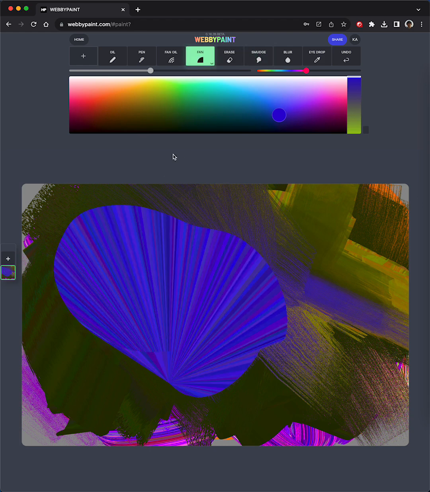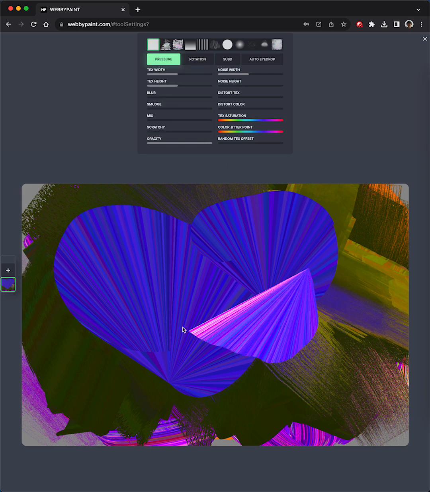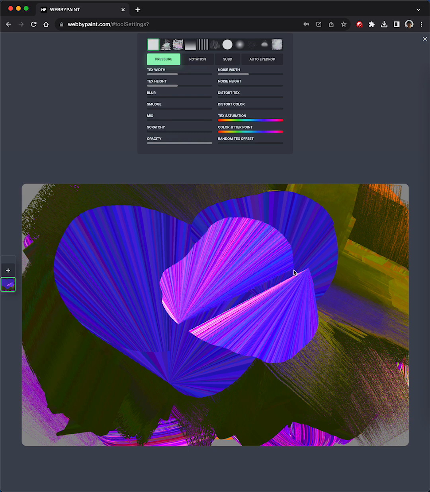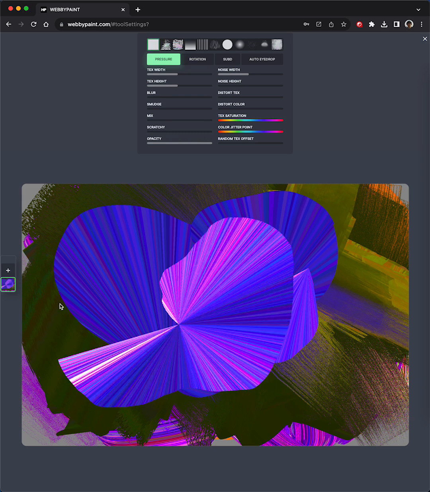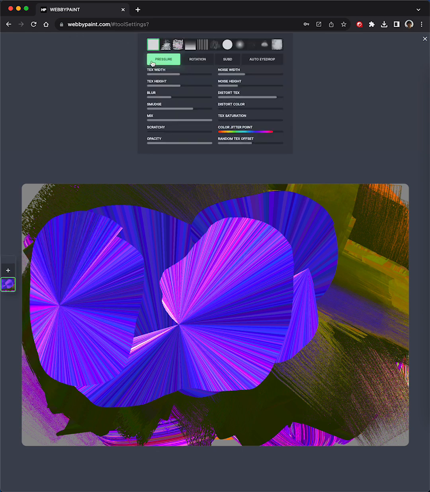There's also, let's go back to fan for a second and go into pressure. So when you click on pressure, there's all these sliders here, like for example lightness. Let's see what happens when we use lightness. So here, the pressure actually determines how bright the color is. And this kind of gives you an interesting effect with oil.